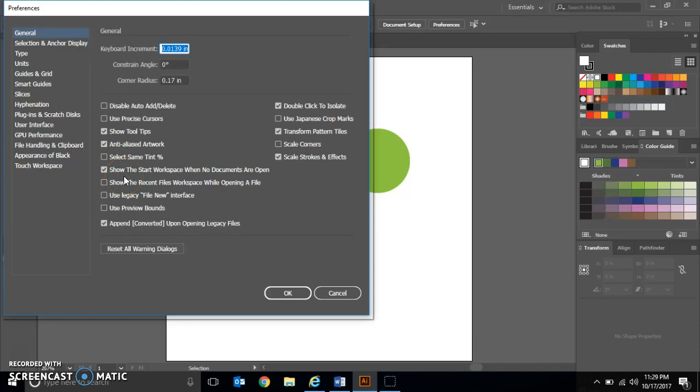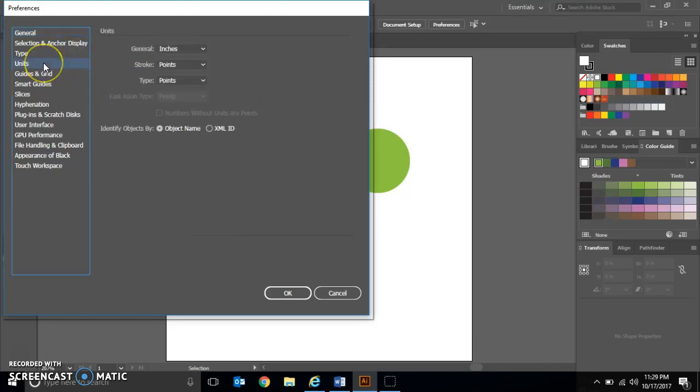So Show Tooltips, Anti-alias Artwork, Show the Start Workspace when no document is opened, Append, Double-click to Isolate, Transform Pattern Tiles, and Scale Strokes and Effects. Then I want you to go to your preference menu, which is over here, and go to Units. Let's make sure that our general is in inches, our stroke is in points, and our type is in points as well, and the object name is selected.